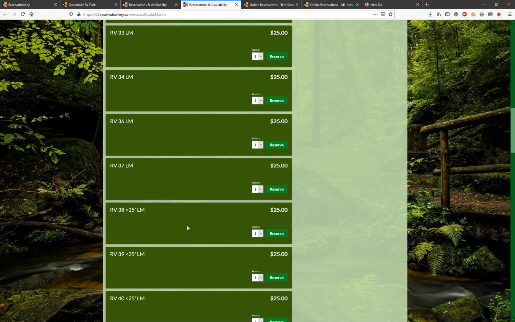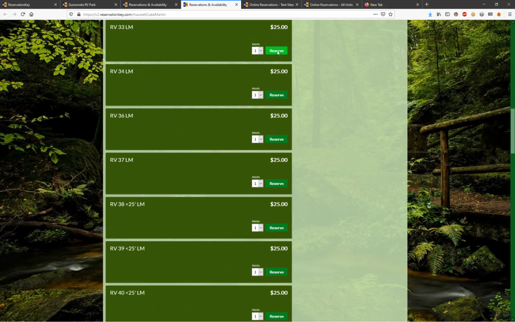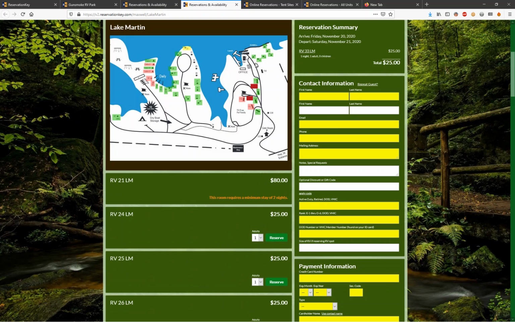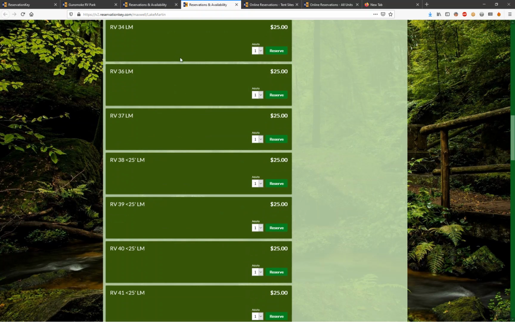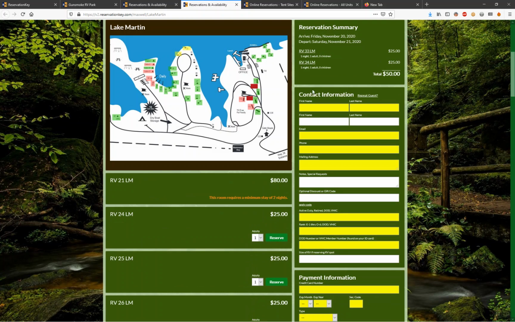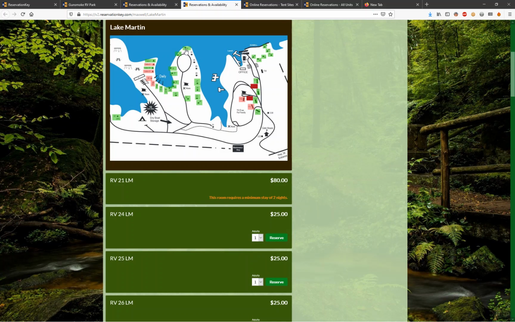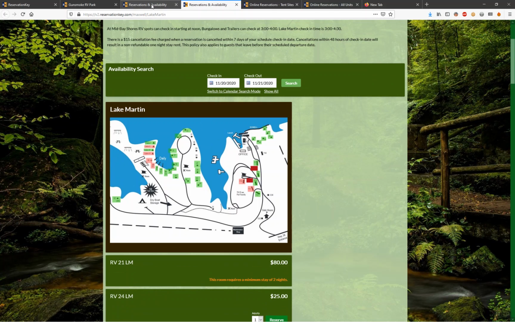So we click 33, that brings us down to 33, click reserve, and it adds it to the reservation and turns it yellow. So we can add another one. And there's 2 units selected, both in yellow, so it's easy. If you want to deselect it, you can also just click on the map to remove it from the reservation. So there's one lake-based campground.